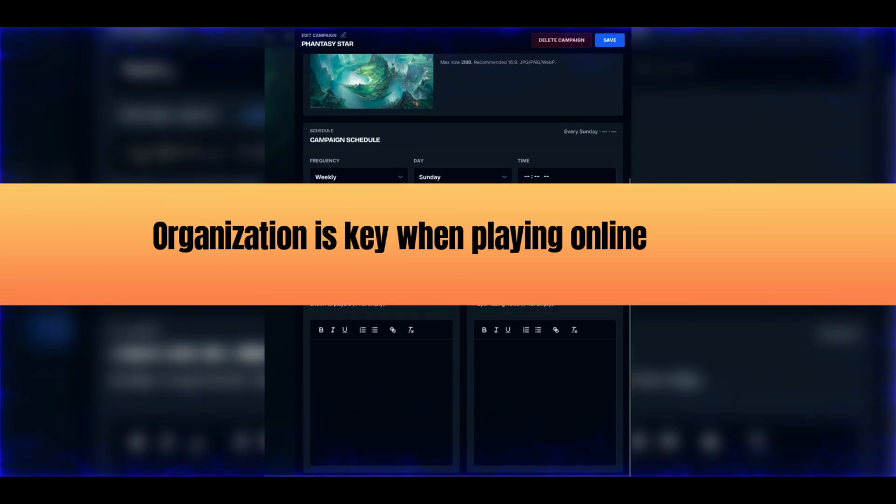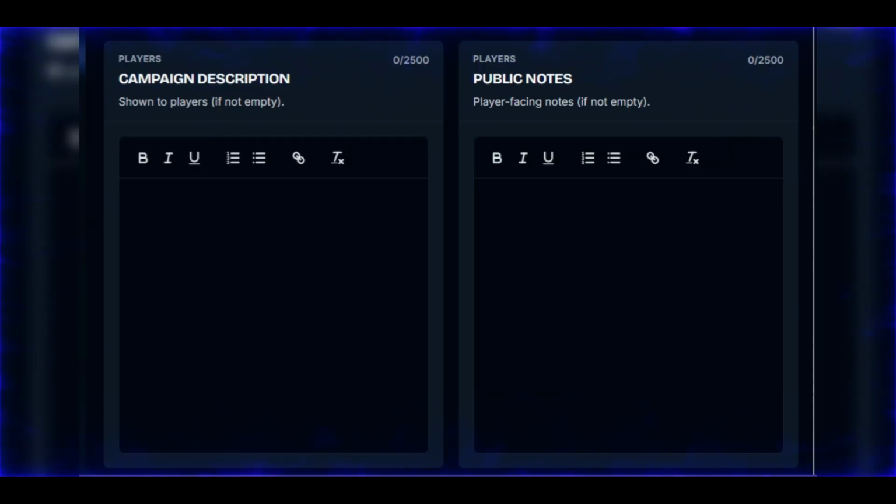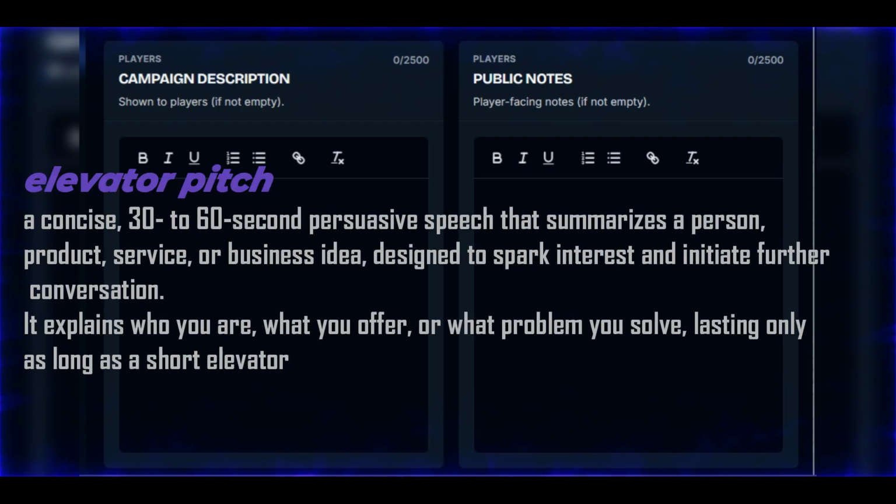Now, here's the interesting one. We have a campaign description and public notes. And this is where you're going to start asking questions about what goes in each. My recommendation is that your campaign description should be brief, a quick little summary of what's going on, but it doesn't need to chronicle everything that's happening in your campaign. This is basically an elevator pitch for your campaign to summarize what's going on in it.